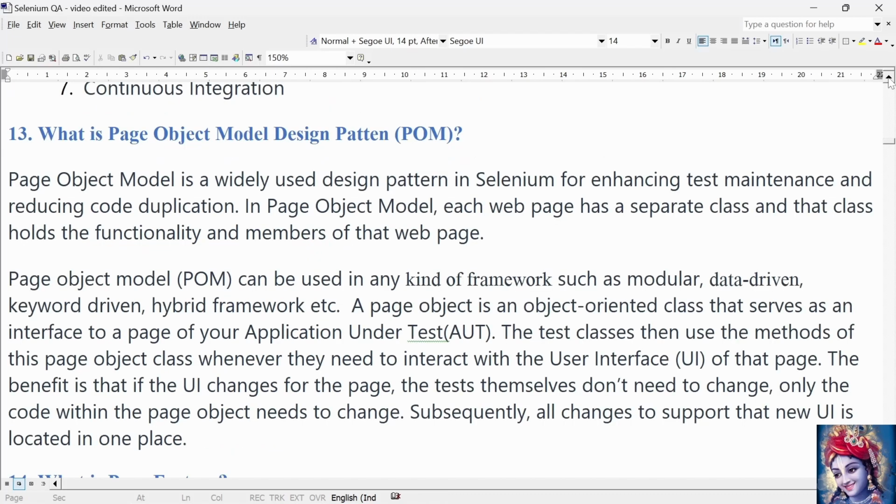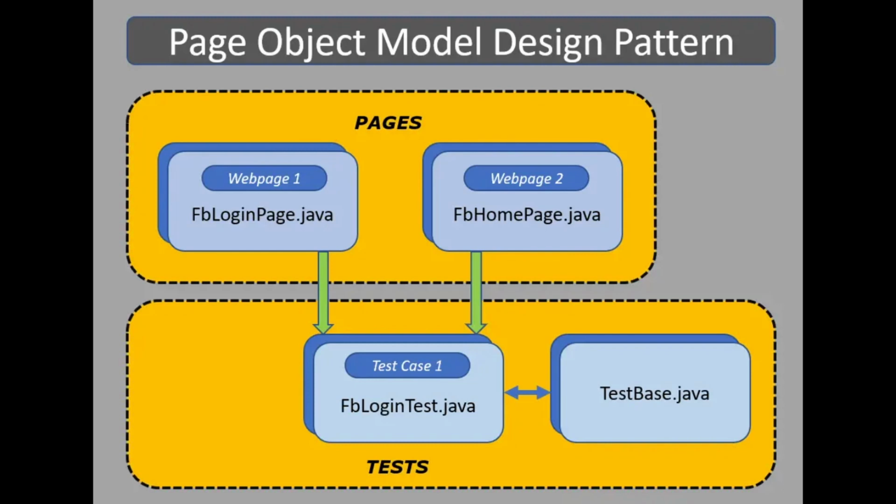Let's move on to the next question. What is the Page Object Model design pattern? Page Object Model is a widely used design pattern in Selenium for enhancing test maintenance and reducing code duplication. In Page Object Model, each web page has a separate class. That class holds the functionality and members of that page.